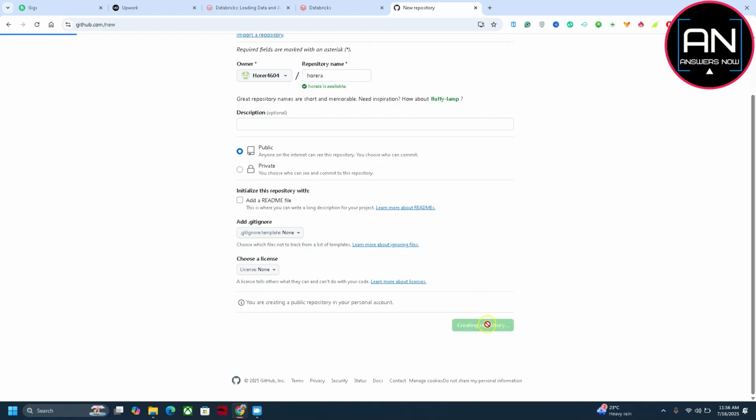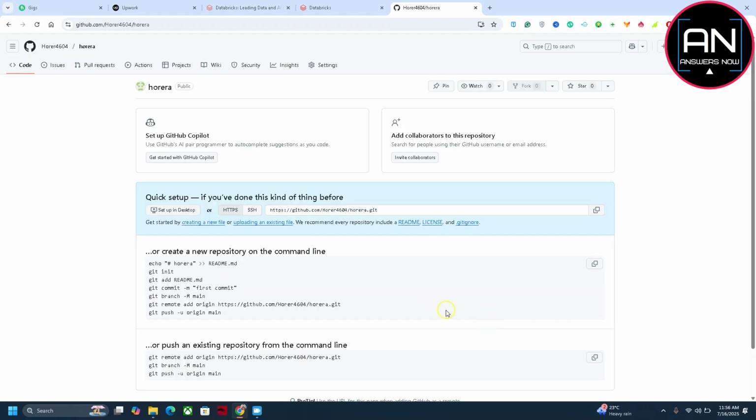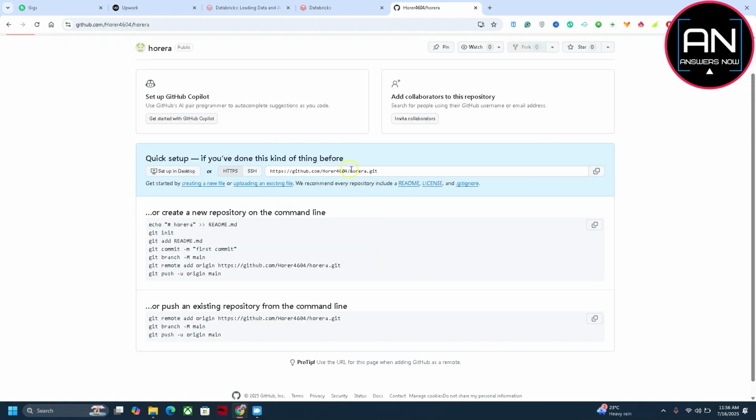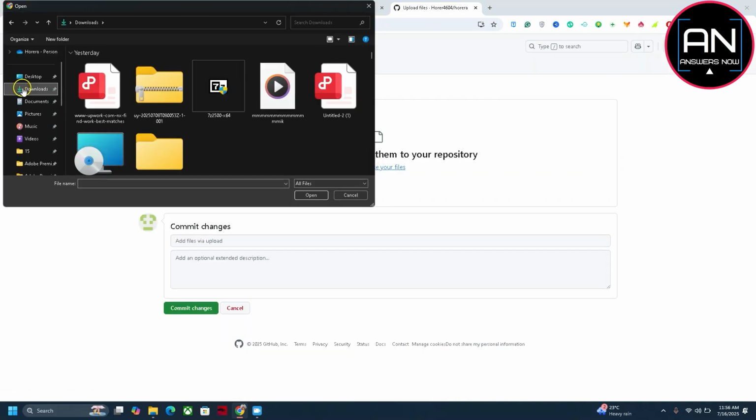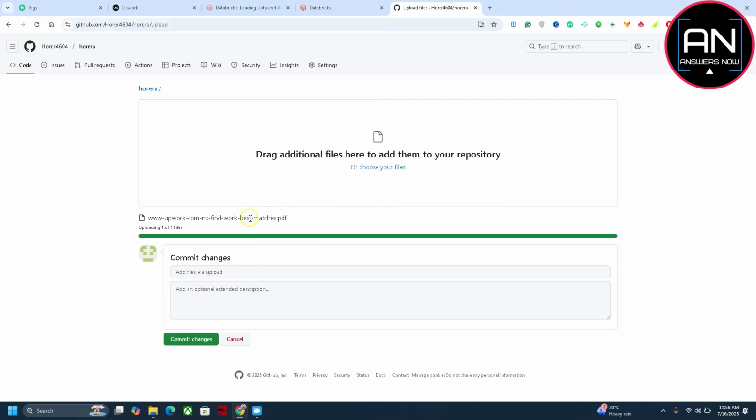Tap on it. Then you can see you can easily create a new file and upload an existing file in this repository. Click on upload an existing file. After clicking, you will see this window. Tap on this choose your files, and then you can simply choose your file and tap on this open, and it will start uploading in this repository.